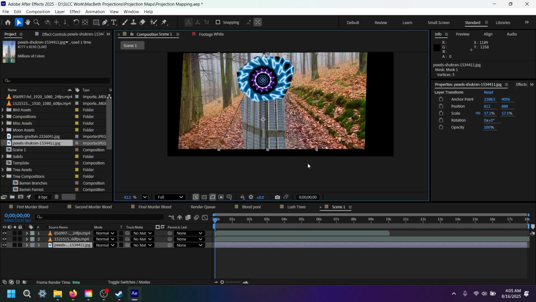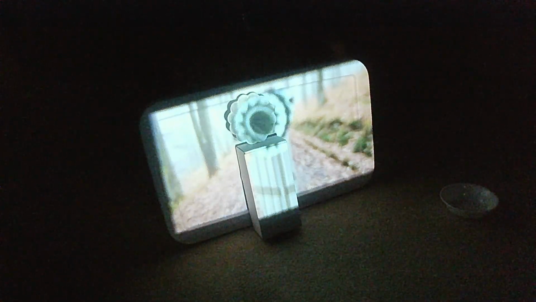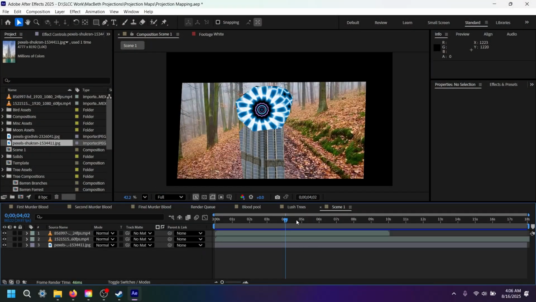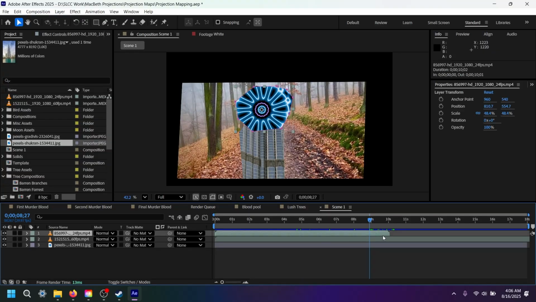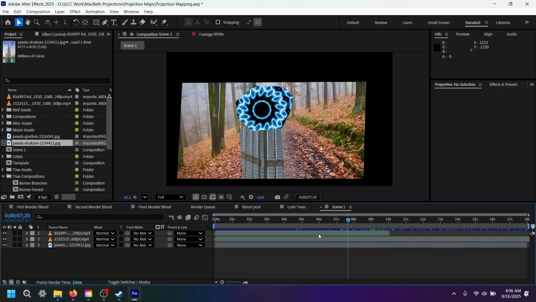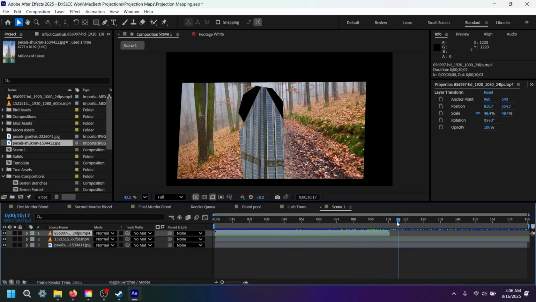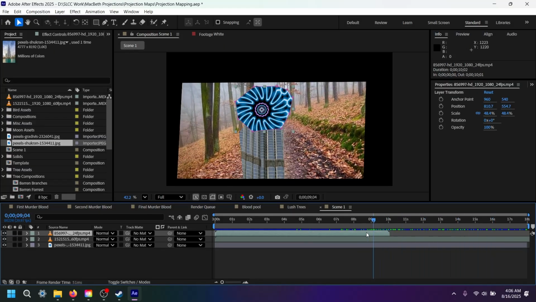And now we can look at our composition on the projector, and now it's an interesting portal on top of the forest on top of a building. So you'll notice that over here, this will show you that these videos are longer than this one. So either you need to extend this video or you need to shorten these ones.